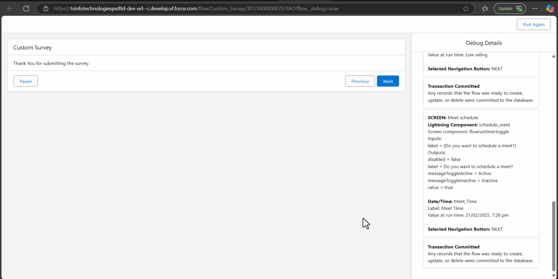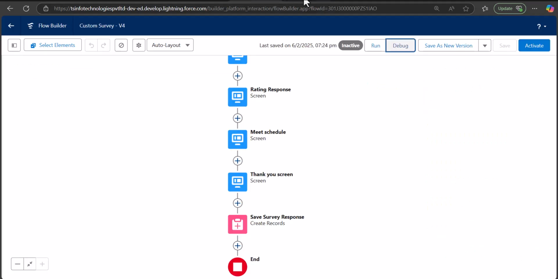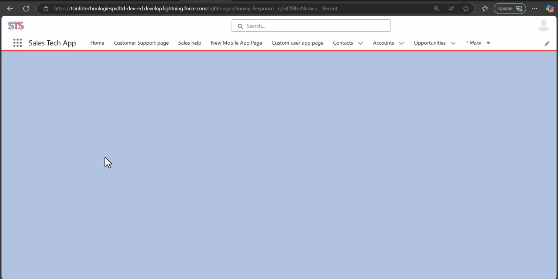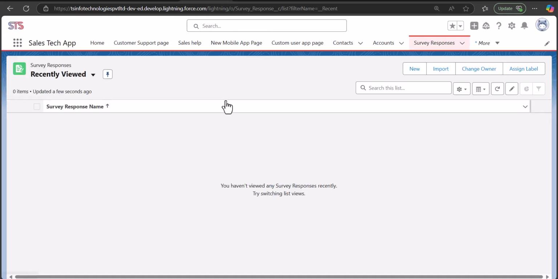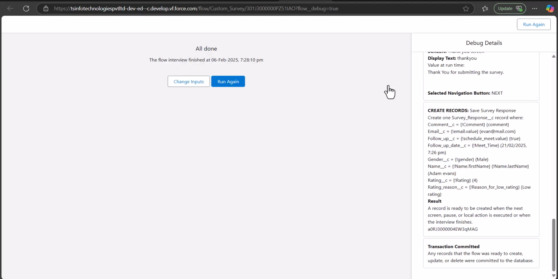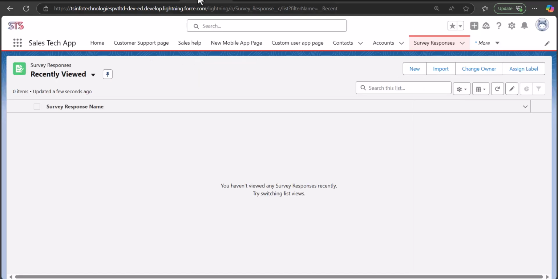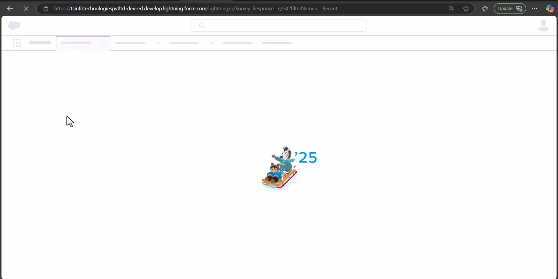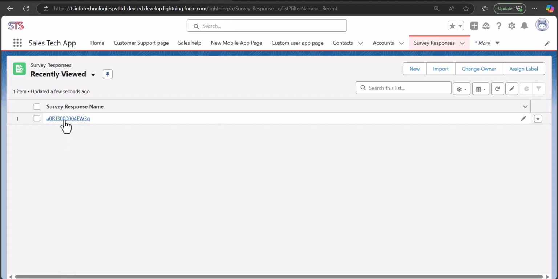Let me also show you how the records are getting stored in the custom object that we have created in the beginning. So I will navigate to the custom object. Here we can see no response is created, so there might be some mistake in the flow. We have added the screen before creating the survey response. If I had clicked next on this screen, then the response would have been created. So I will refresh it again, and now you can see this is the response that is created.